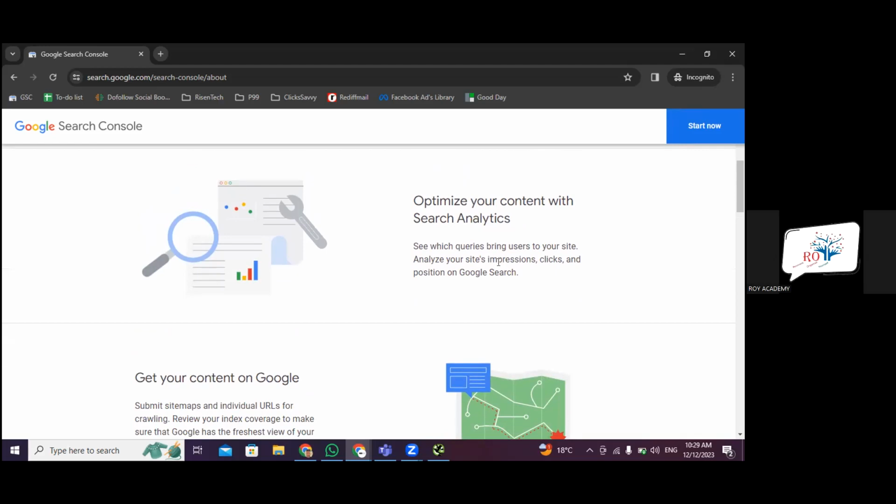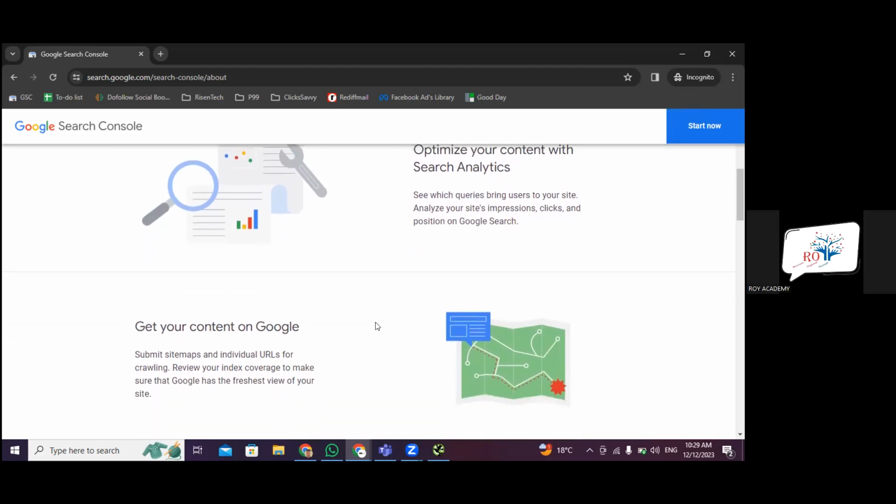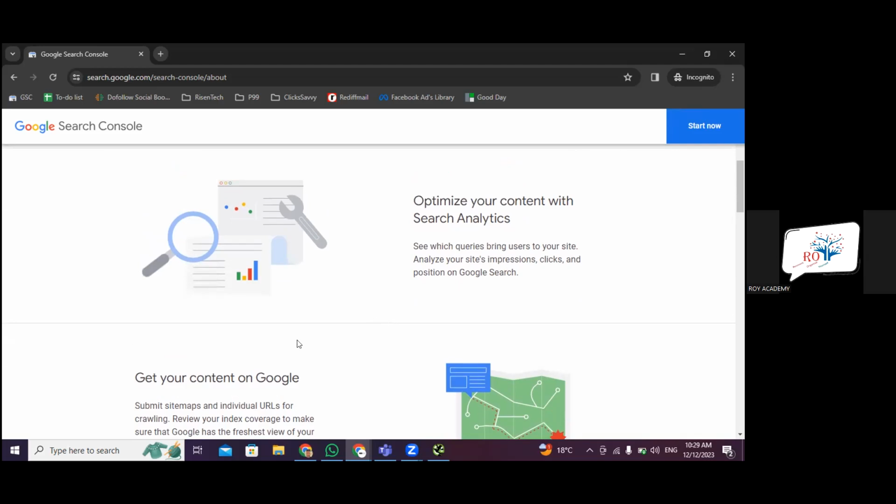You mean the keywords? Yes, the keywords. Okay. Can you just show an example, how to use this tool?